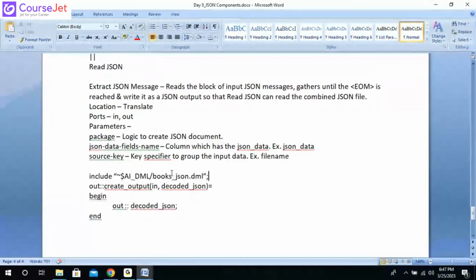Right. So, any questions with respect to this extract JSON message component?